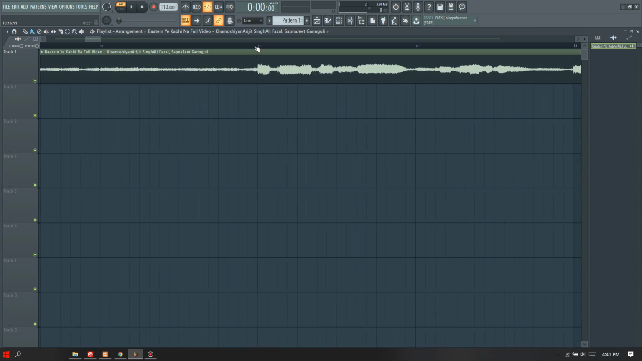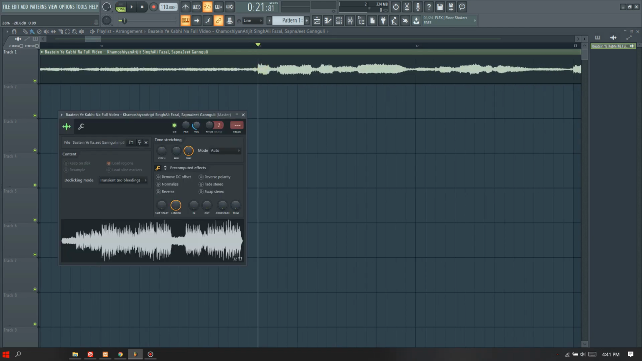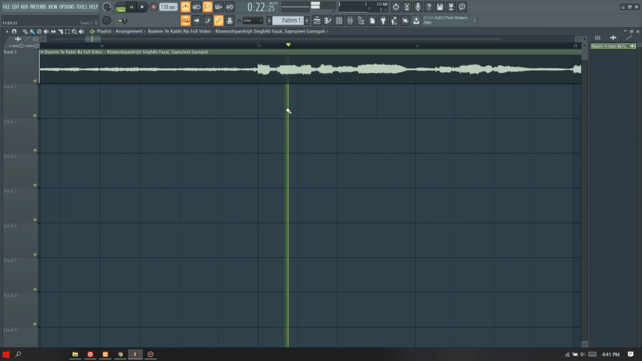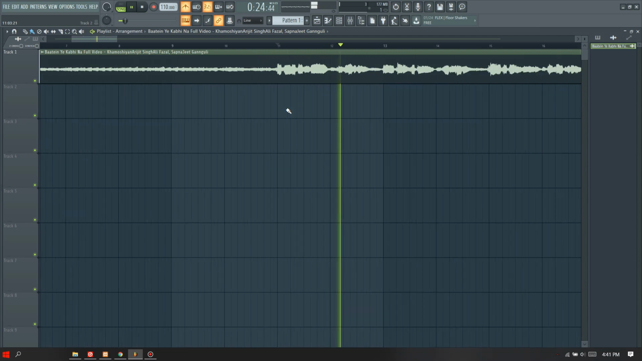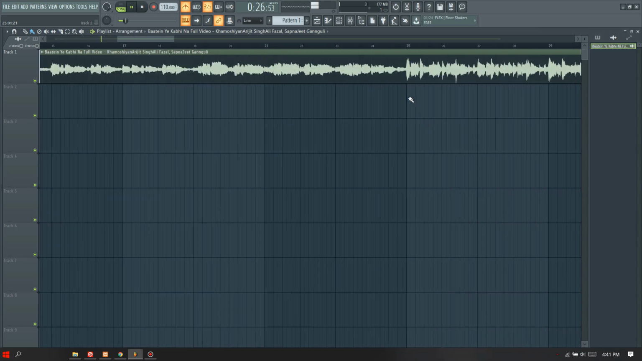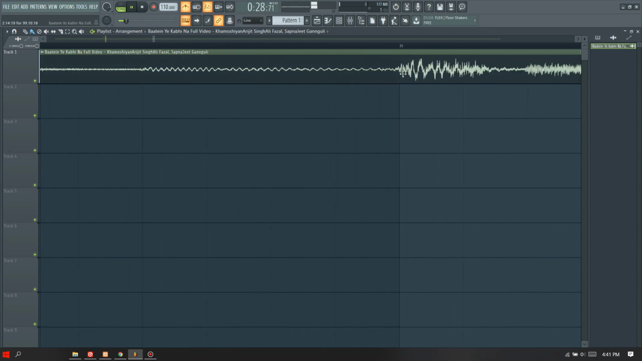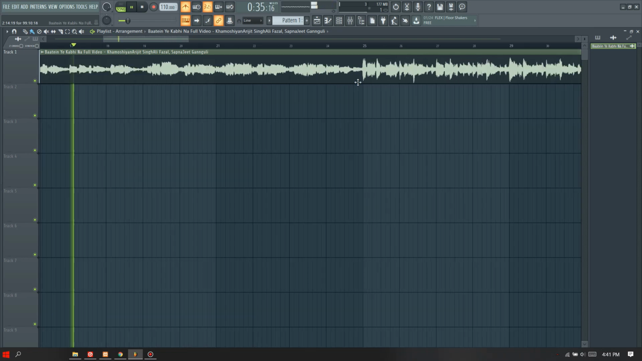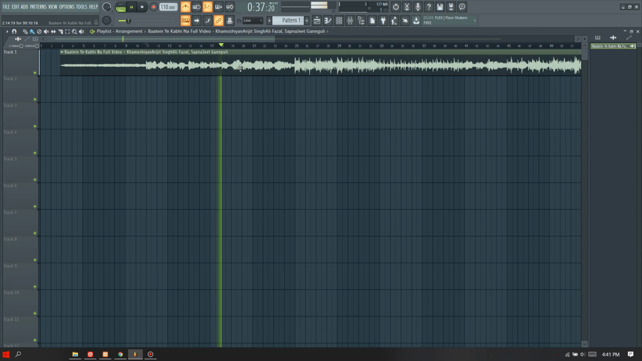Now, I am going to show you if the song tempo has been matched or not. Let's have a look. Now you can see that the BPM of the song has been perfectly matched to our project BPM.